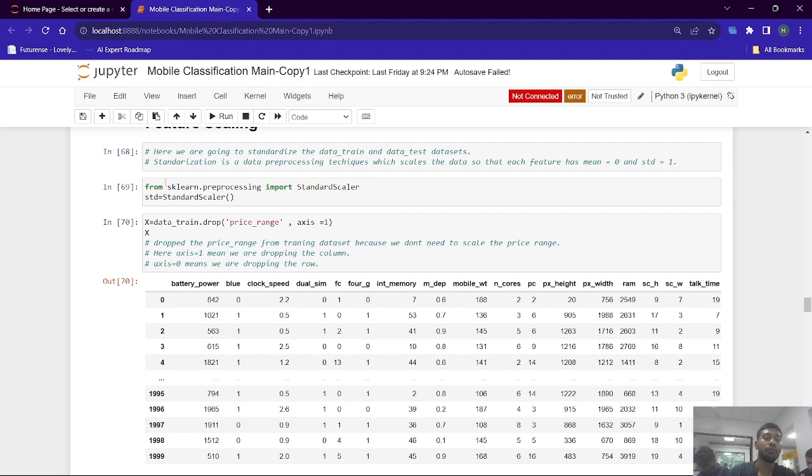Here, from sklearn, I'm importing my StandardScaler, and I've denoted StandardScaler with std. Then x is equal to data_train.drop price_range, axis equals 1. Here, I have dropped the price range from the training data set because I don't want to scale the price range, as price range is the main parameter. I have given axis equals 1, which means we are dropping from the column. If our axis had been 0, it would mean we are dropping from the row.